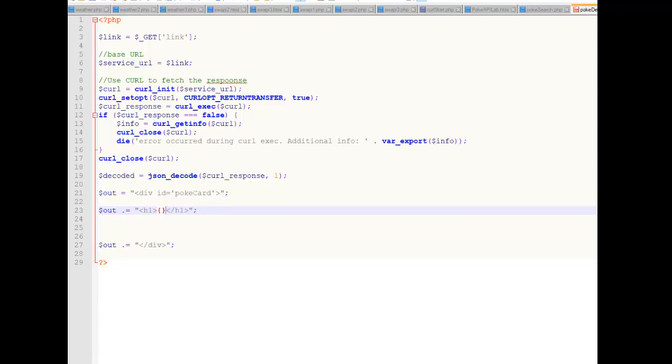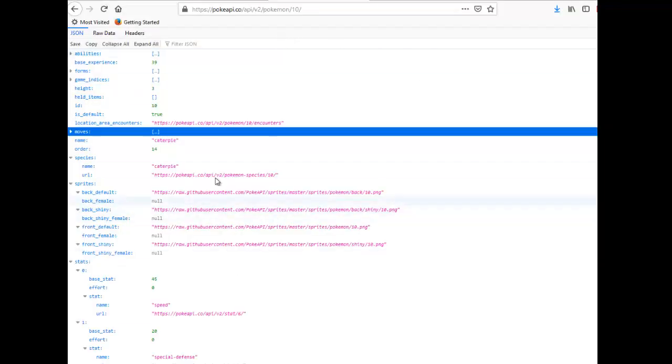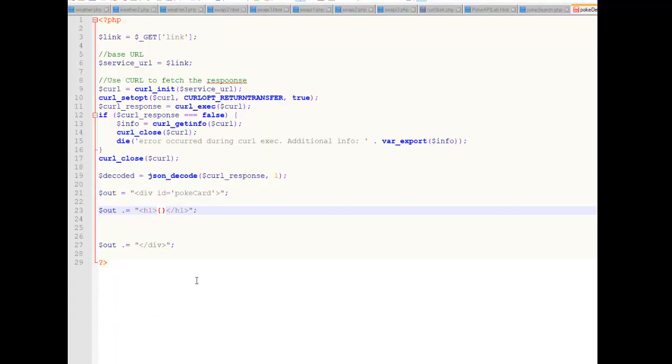All right, so to show you what we're trying to do, we're trying to get to species name. So that's going to be species name. Those are the two things we're going to write. So it's going to be decoded is a reference to that. Species and name, like that.